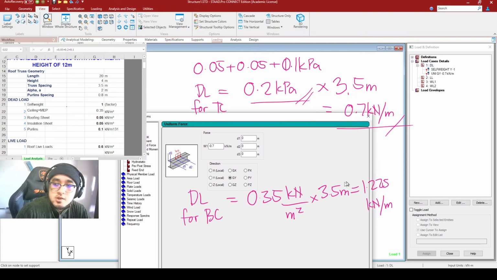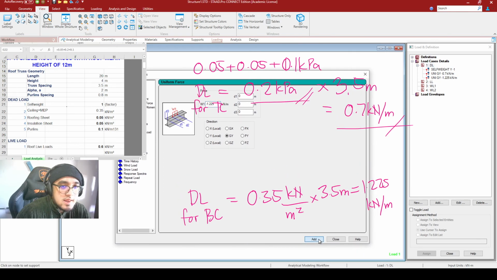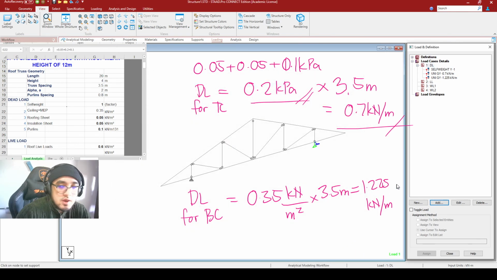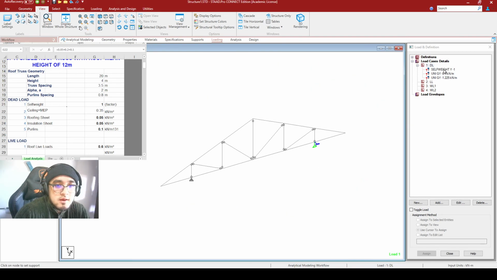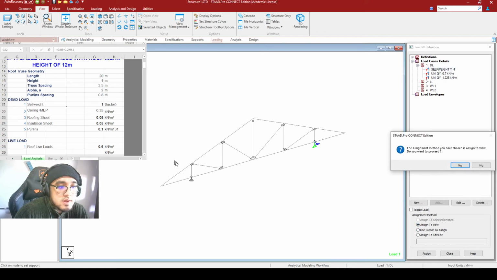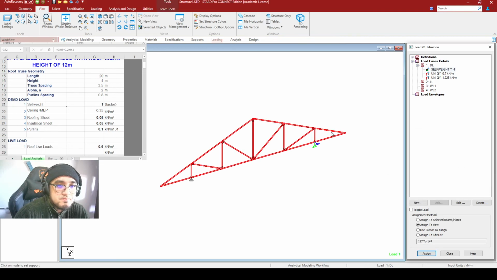And as for this one, itong nasa baba, ito yung pang ceiling natin. This is to be negative 1.225. So click add. Okay, so ayan 1.225 and 0.7, they are already here. So the next thing that I will be doing is that I will be assigning them. So clear ko muna yung buong screen. Then itong self weight, assign to view na lang yan since all of these members right here have their own respective weights. Then click yes.